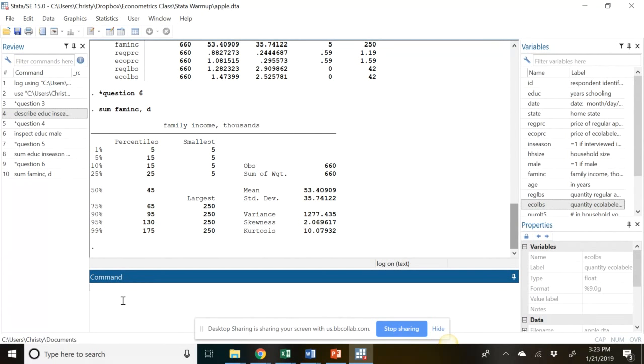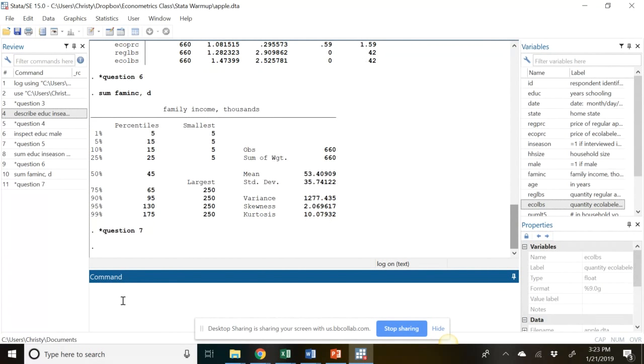Okay. We're going to come back to summarize in a little bit, but let's move on. Question 7. Question 7 is about the tabulate command. And you can also use tab for short, but tabulate gives you a frequency distribution of any variable you're interested in. So we're going to do it for family income. So tabulate famint, enter.